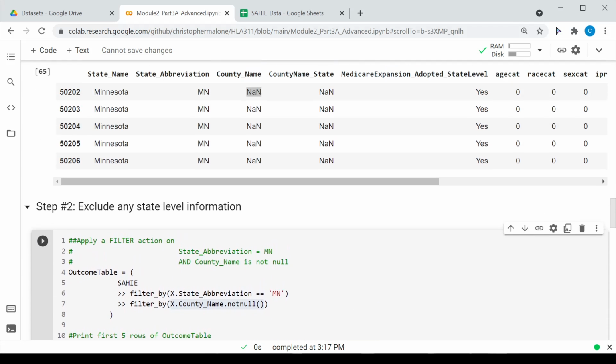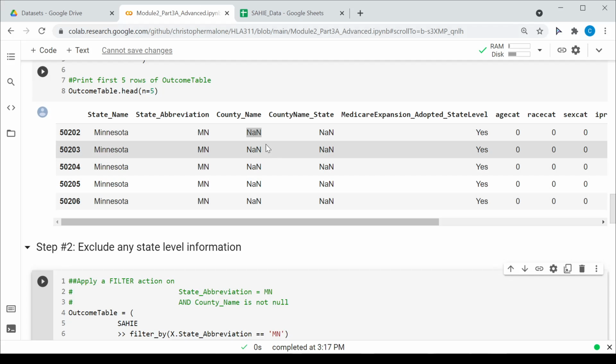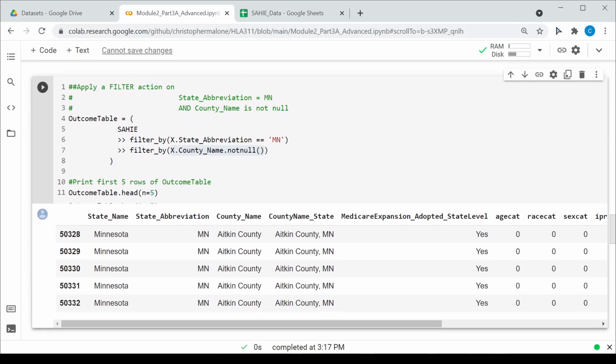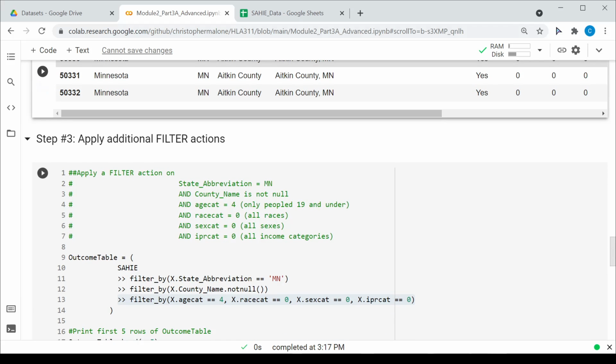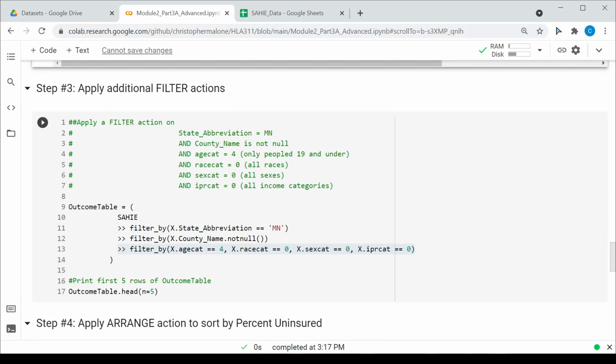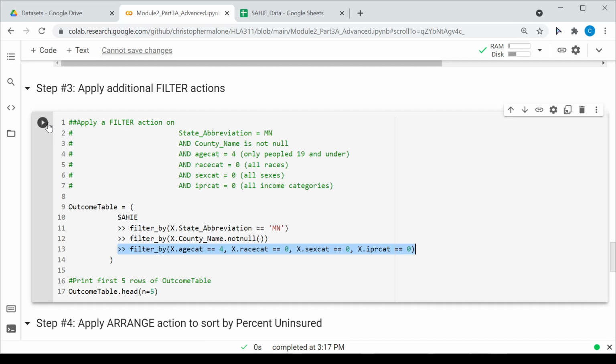And now you can see that the missing county names are not included anymore. So this data here is just on each of the individual counties and does not include the state level data for this information. We now will apply the additional filter actions where I have the age category 4 and the others are set at 0. This will ensure that we're getting only people under the age of 19 included. All races, all sexes, and all income categories are being included with this filter statement.